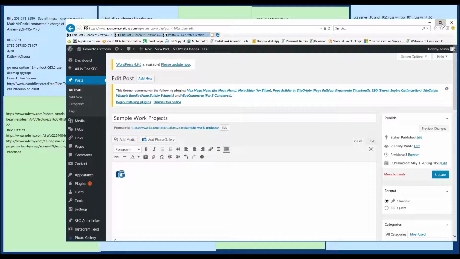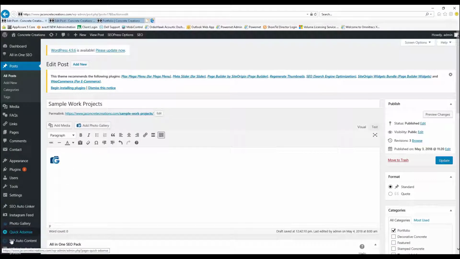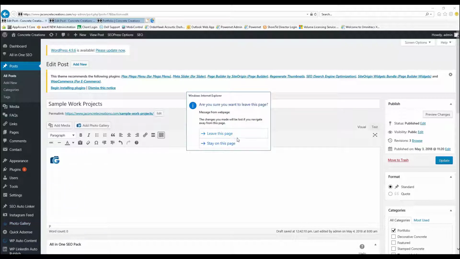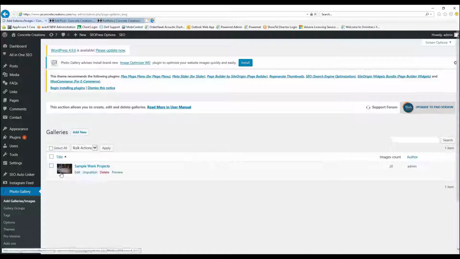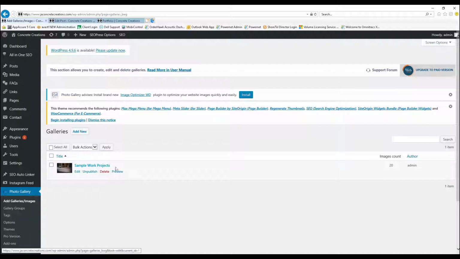In this episode I'm going to show you how to create a new photo gallery from scratch. So the first thing you want to do is go over here to Photo Gallery, click on Add a New Photo Gallery, and then you're going to get to this section. This is showing you all your current photo galleries. So you're going to click on the Add New.